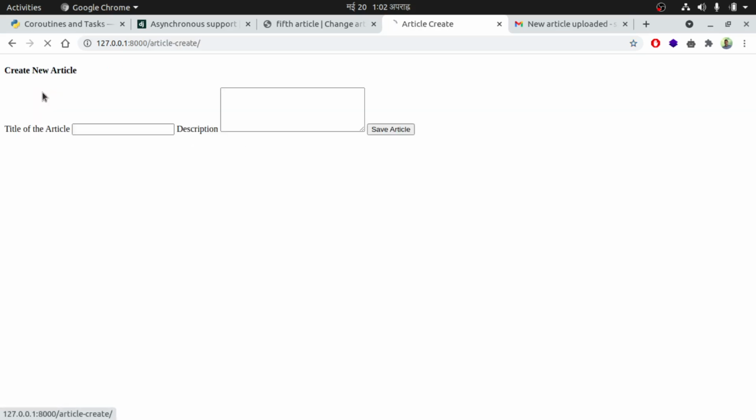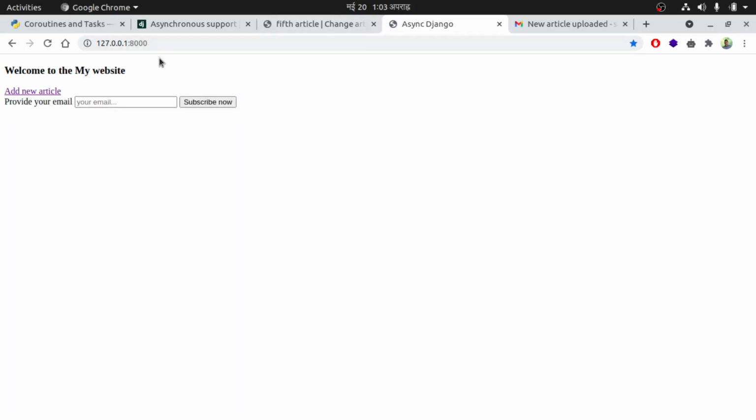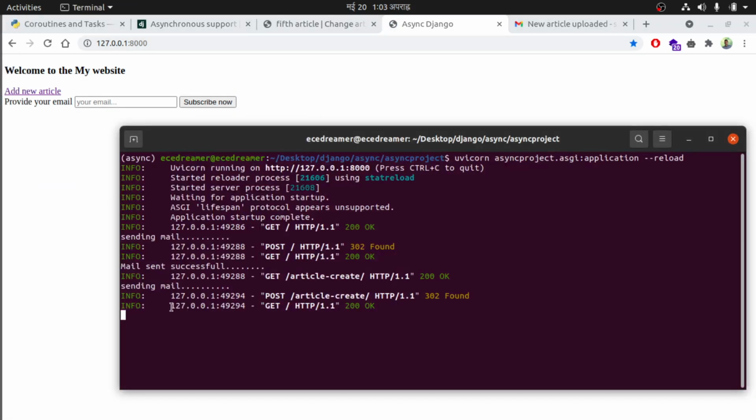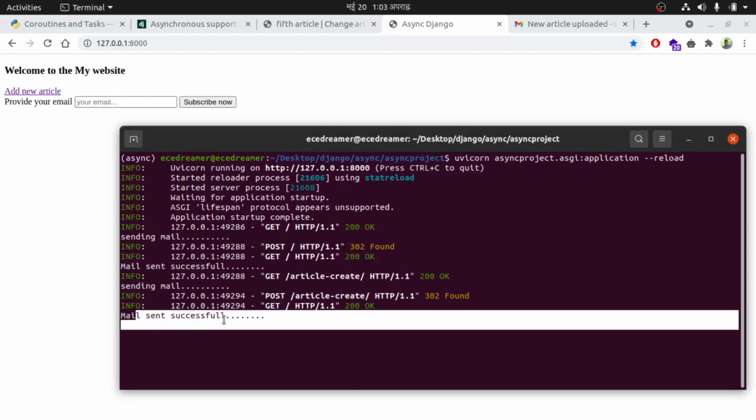And also if we create a new article, hello async view, this is the tutorial about async view in Django. So let's hit save article. The response is immediate, we are redirected. And when we go here, mail sending, mail sent successful.